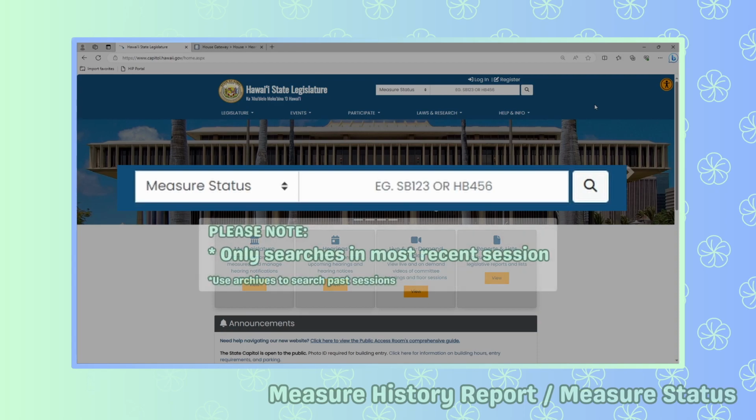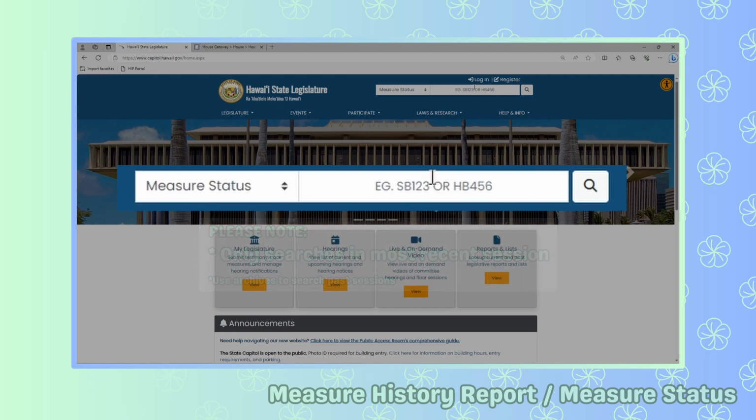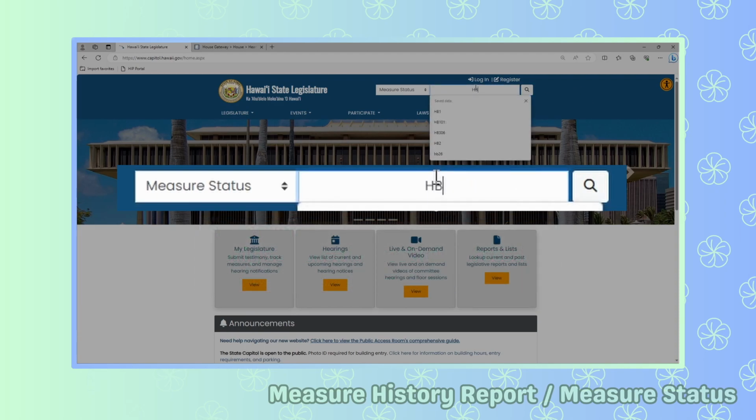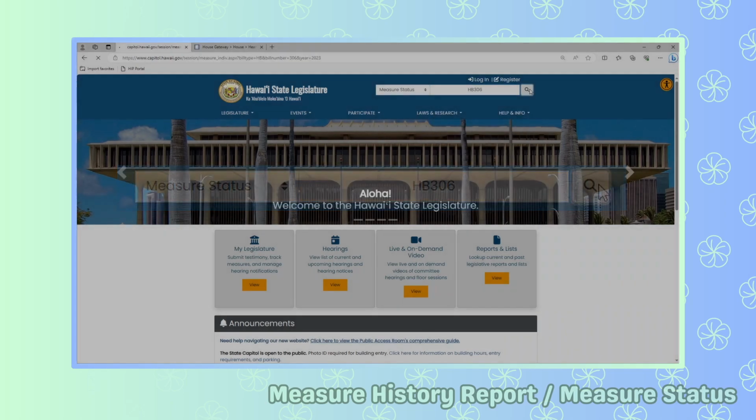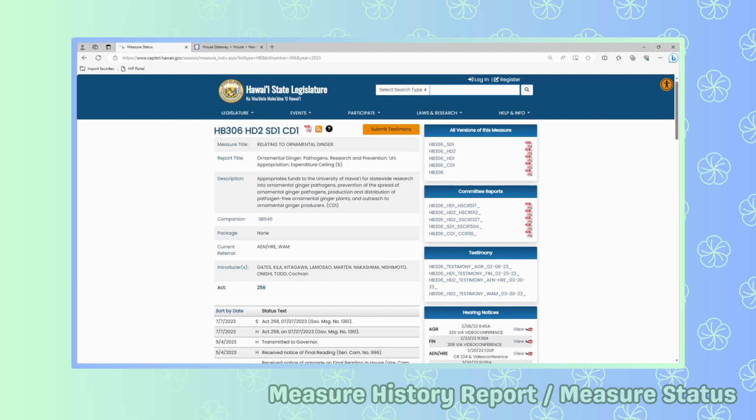Please note, this white search bar only performs searches in the current/most recent session. To search for measures from past sessions, you can utilize the search function in the archives, which will be discussed later in this presentation. For this example, I will use HB 306. Then, click the Go button to search for the measure.